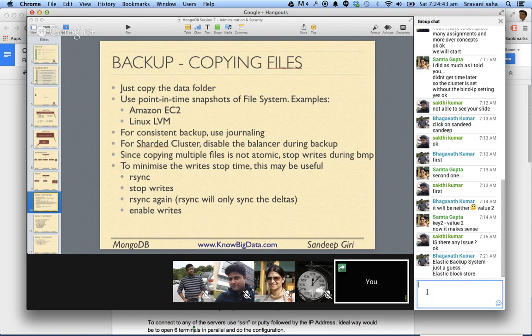Similarly, when you are backing up a cluster, since it's not point in time, the only way you have is to disable the balancer during backup, and that causes a lot of headache. If you stop or pause the balancer for some time during backup, it will not move the chunks from one location to another. And if you are able to take a point in time backup of each individual replica, then you are good to go.